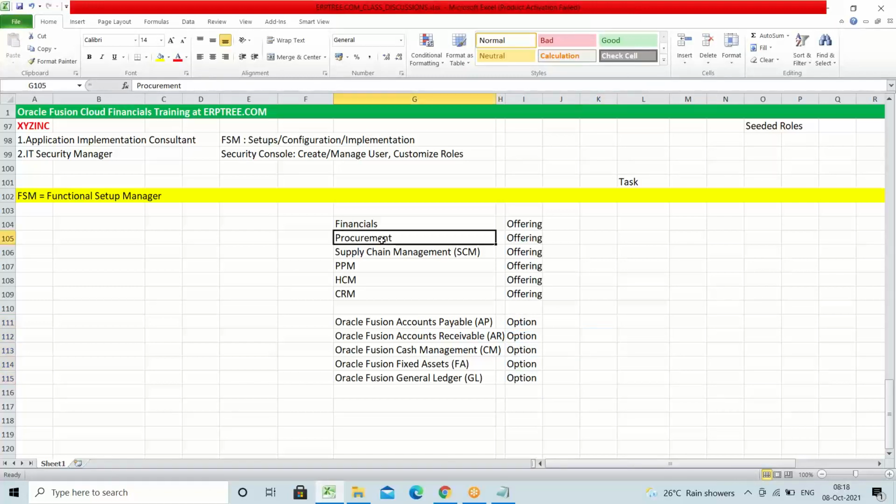The same way, if you take example of procurement is one of the offerings. Within the procurement, we have different applications like purchasing, self-service procurement, procurement contracts, sourcing, supplier qualification. This is how different applications we have. All those applications we call as options. And within the supply chain management, we have inventory, purchasing, order management. These all are the different applications. Those we call as options.